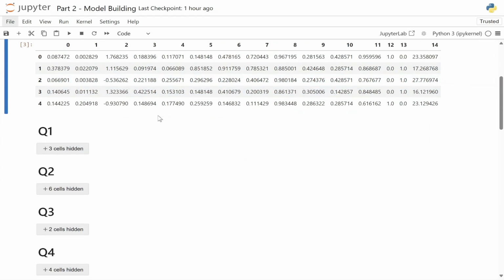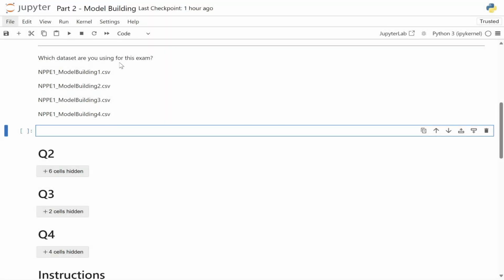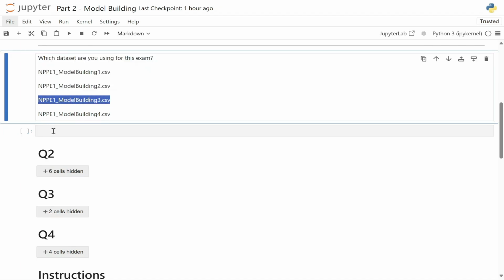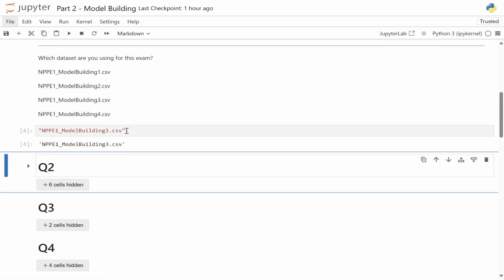Okay. Now let's start solving some of the questions. So our first question is, which dataset are you using for this exam? So we are using this particular dataset. So I'm just going to copy it here and paste it here. But obviously this will be a multiple choice question, so you have to just pick whatever that is.